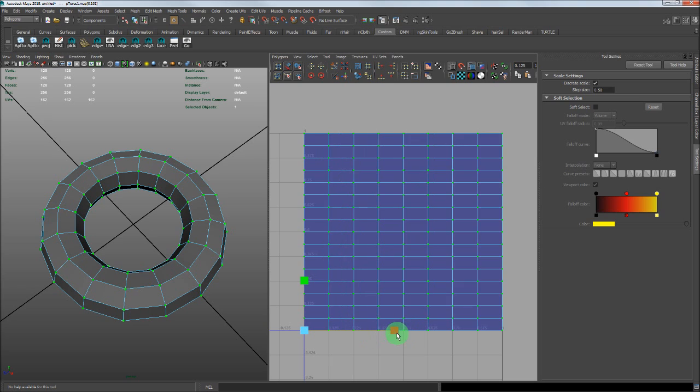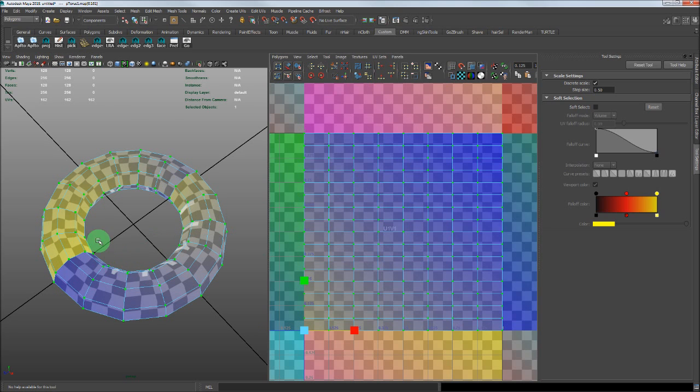Actually, we needed to do it a couple of times because each time is an additional 50%. So scale it out. We're left with this, and if we toggle the checker tiles again, we'll see that it's a little better than what it was before. As you can see, the distortion is not as bad.